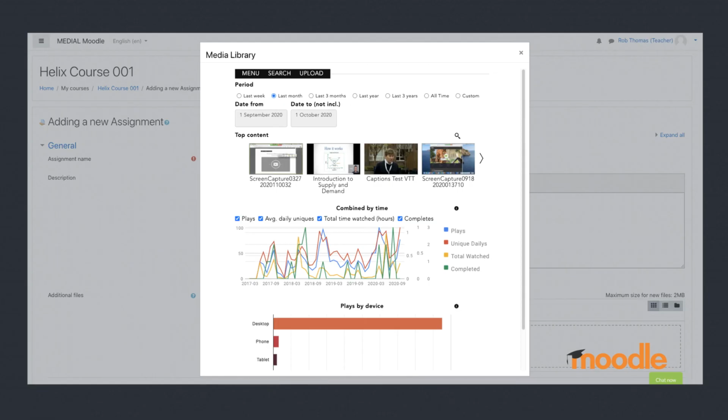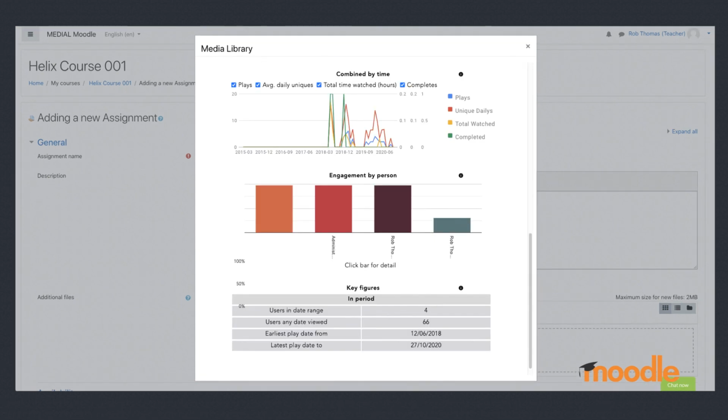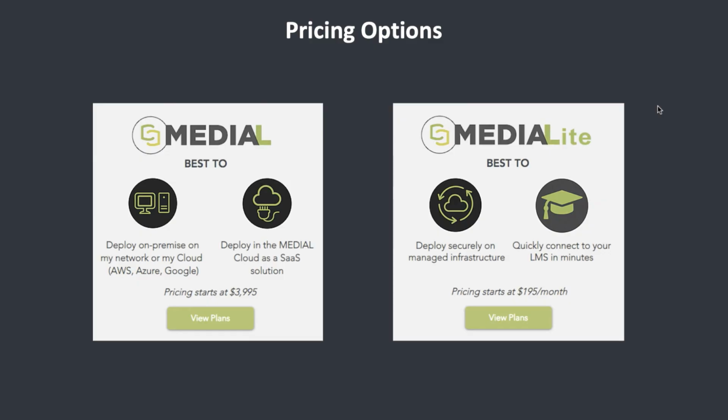And finally, to conclude, MEDIAL provides powerful analytics for teachers and admins alike on the actual usage of the Zoom recordings. Teachers can see an overall view of all their media assets, as well as look at each individual clip in terms of overall engagement of the entire audience, and can even see details granular as individual student engagement with the meeting or media asset.